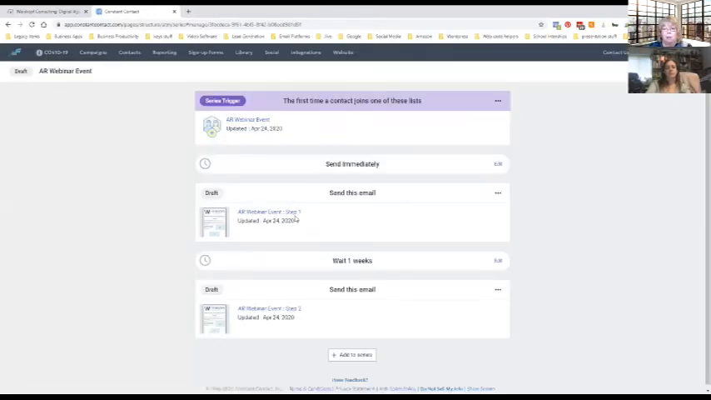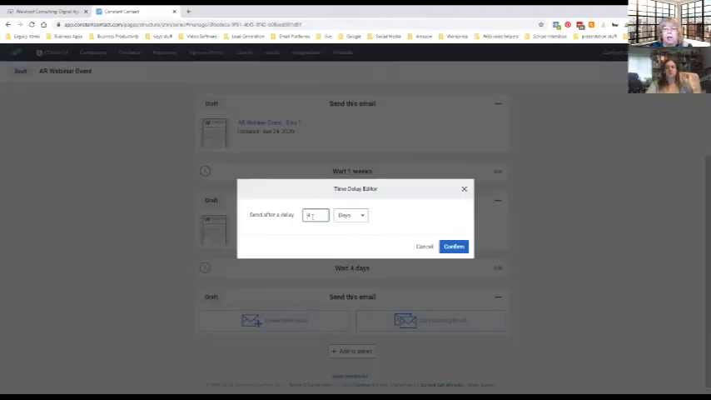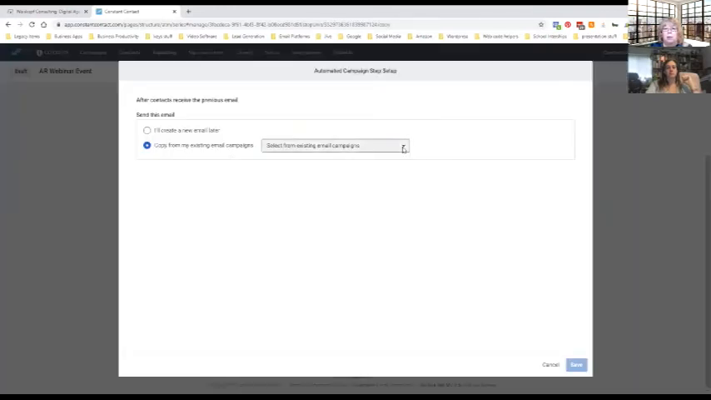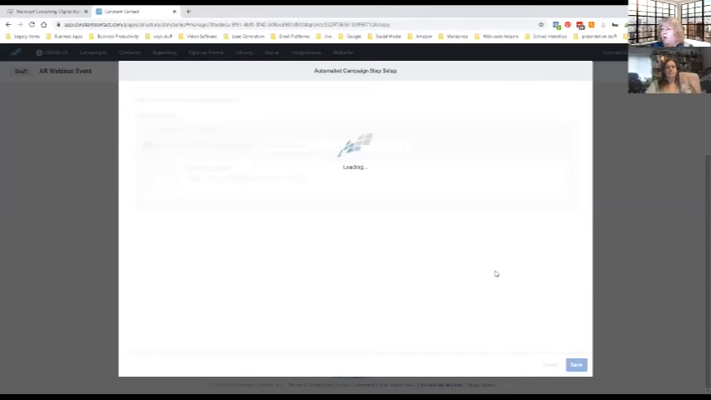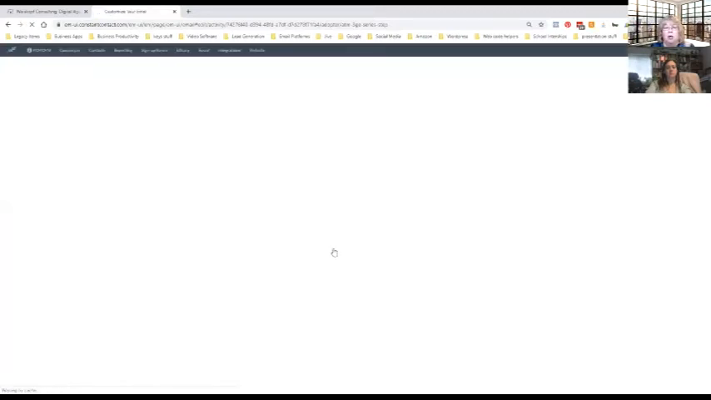So we have step 1 and step 2. They're still in draft because we have not activated it. So now we're going to add to the series. And we can do this right away. We can tell it that we want it to do it in 1 week and confirm. We want to copy that existing template and save it in here. Then we're going to go in and edit it. You can create yourself a checklist so you remember to do each thing along the way.